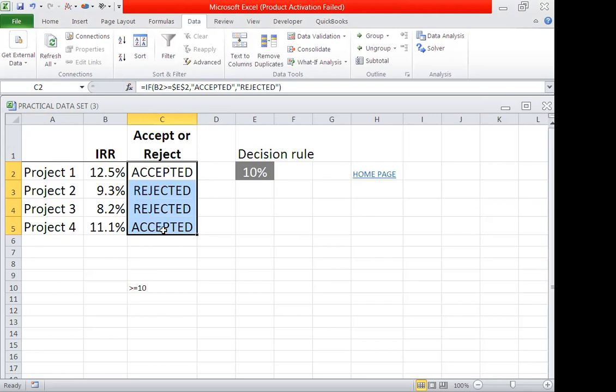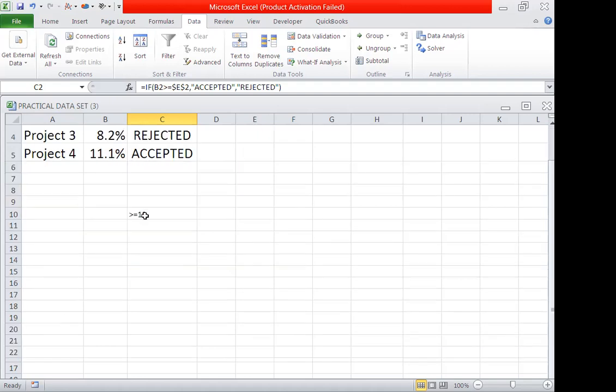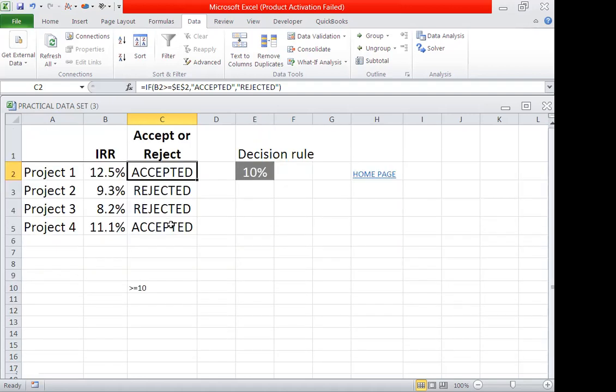So now you see the first project is accepted because the internal rate of return is 12.5. That means it has met our decision rule. It is equal to 10 or greater than 10. That is the decision rule. So it is as simple as that.